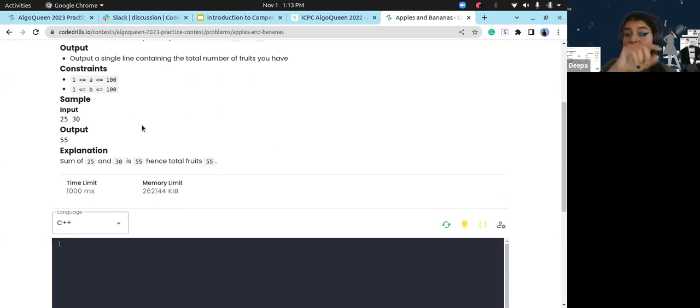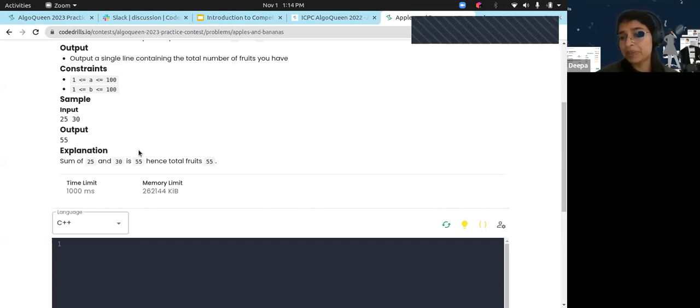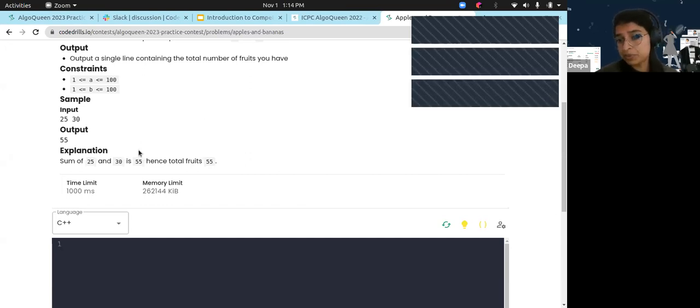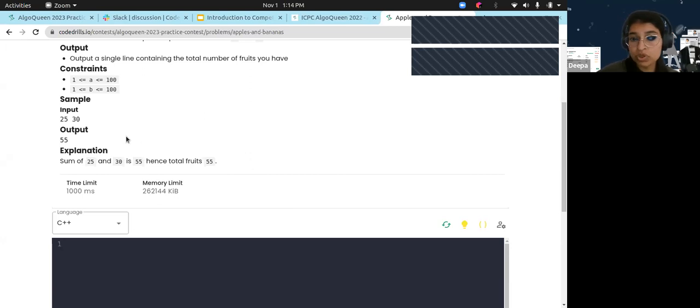Suppose here the number of apples is between 1 and 100. So you can have 10 or 80 or 70, but the number of apples will never exceed 100. And it will be at least 1, meaning apples will always be positive. You might ask, how can apples be negative? But in some cases there can be negative input also. So the total will be A plus B.